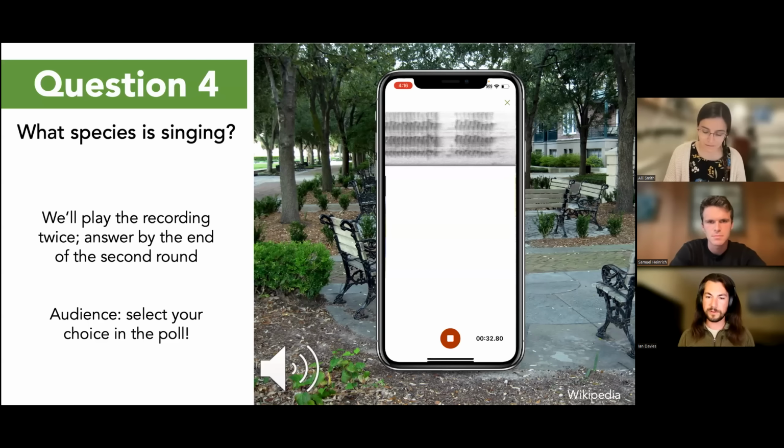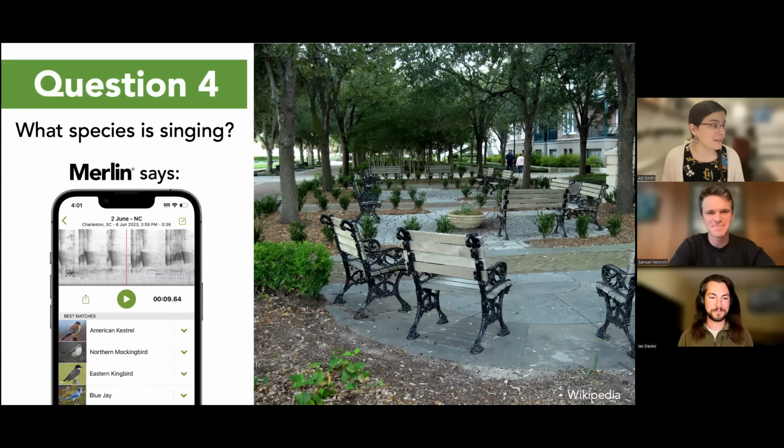So for me, this points towards a northern mockingbird. And I don't know if it's white or not, but it's a northern mockingbird to me. Let's see what Merlin has to say. Merlin has a lot to say here. The audience agrees with you. 70% overwhelmingly agreed that it is a northern mockingbird.